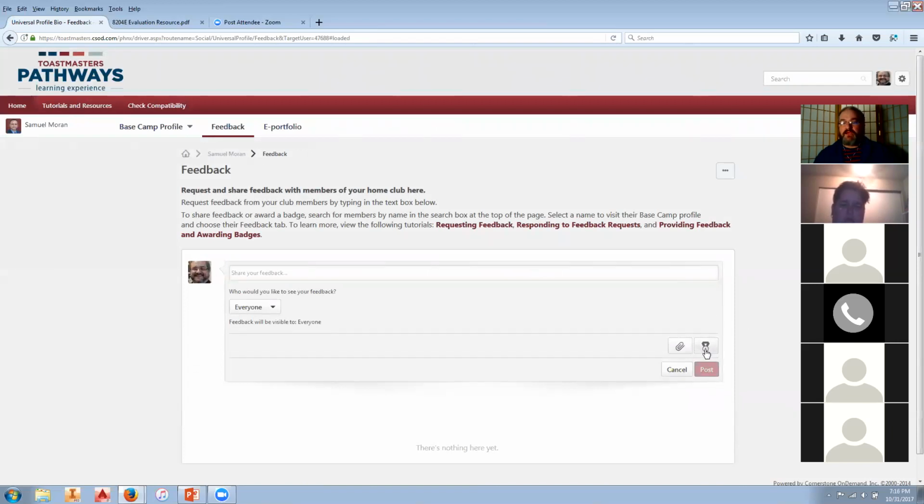Or on the very right-hand side, there's this little medallion button. You can share and give a badge through doing that.